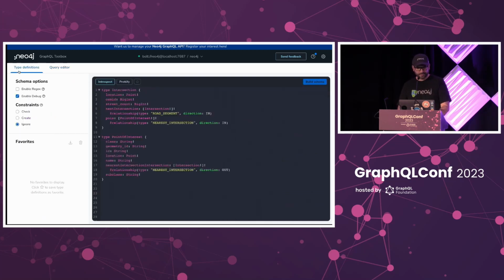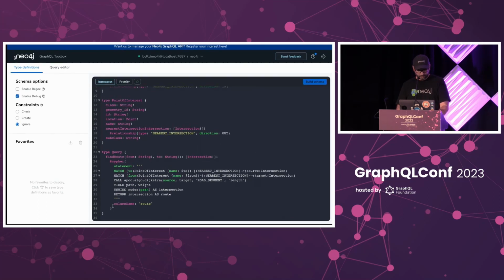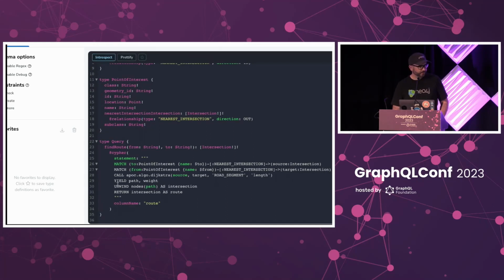So let's go back to our type definitions. And I'm going to hit prettify. We have a little bit more hidden down there. So what we have here is a cipher directive. So here we've defined the query type, so a root level entry point to our GraphQL API. And I've used the cipher directive to attach some custom logic. And this is basically the query that we saw before, where we're using Dijkstra's algorithm to find the shortest path between 2 points of interest.